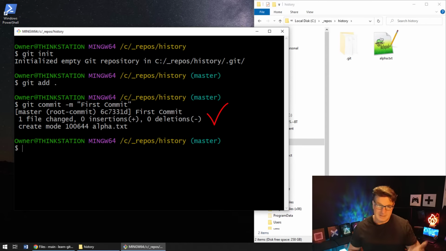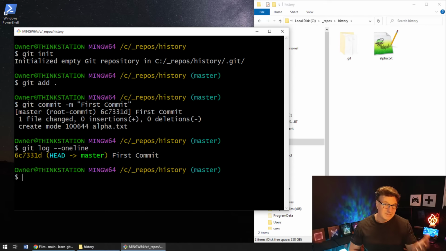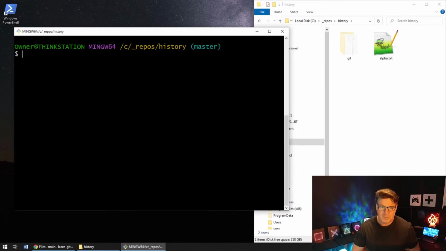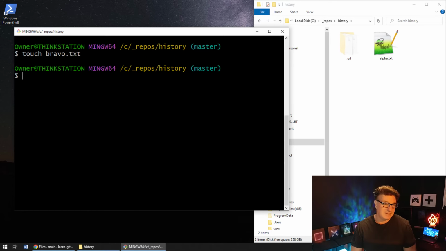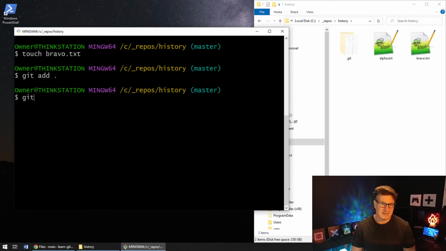Now we've got a commit in our git commit history. If I do a git log --oneline, you'll see there's really only one commit in our history. Even creating the repository wasn't registered as a commit. We need to create a little bit more of a rich commit history here. So I'm going to touch bravo.txt. That creates the file. Boom, you see it there. Then git add dot and then git commit -m, and I'll call this the second commit.